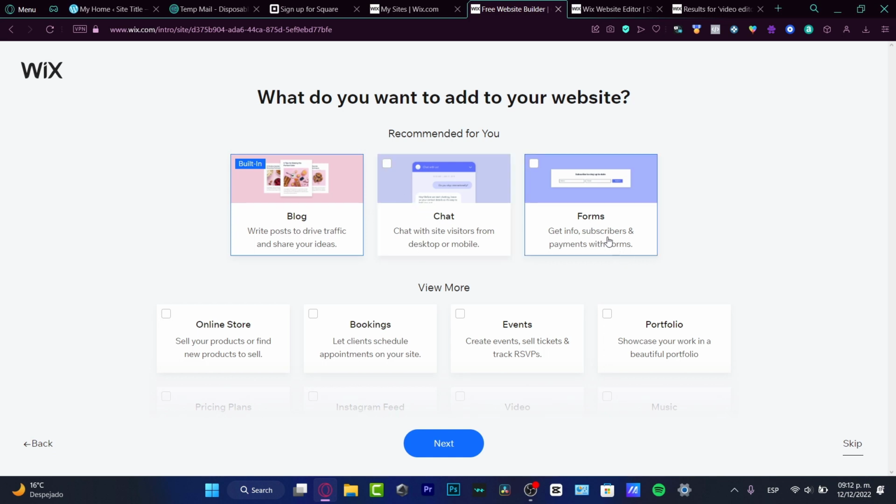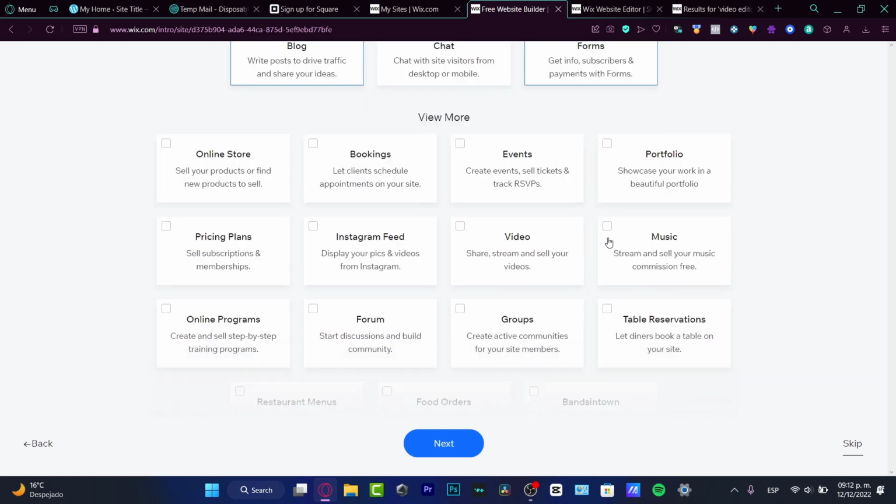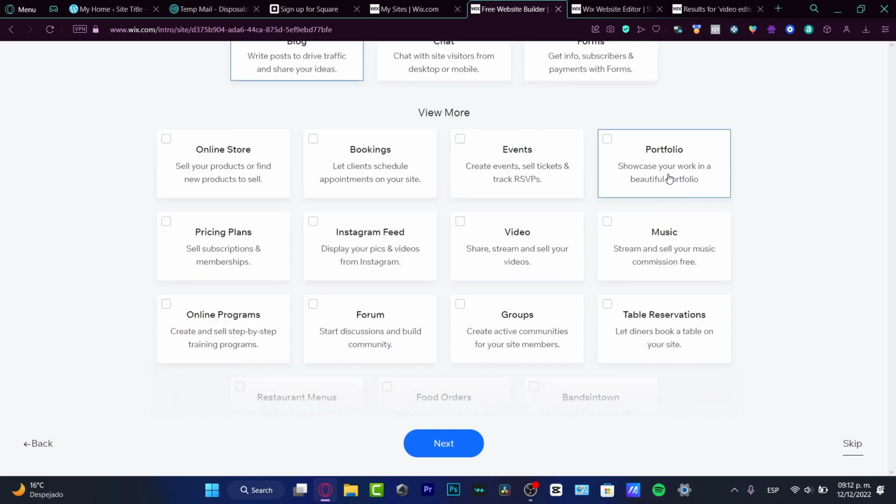Forms, if you want to get information, subscribers, payment forms. In my case, I don't want to focus on them. My portfolio, what do I have to offer to the world? I don't think this is going to be really worthy, but what I think is going to be really helpful for my specific blog is the forum and maybe creative active communities, or only enable this one. And if I want to create a specific event, I can do that, and hit next.